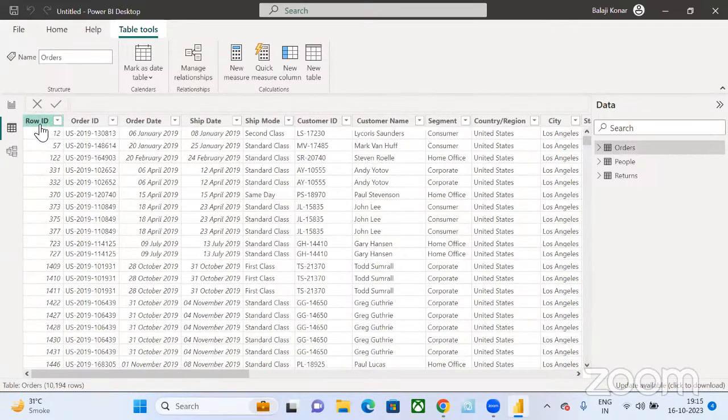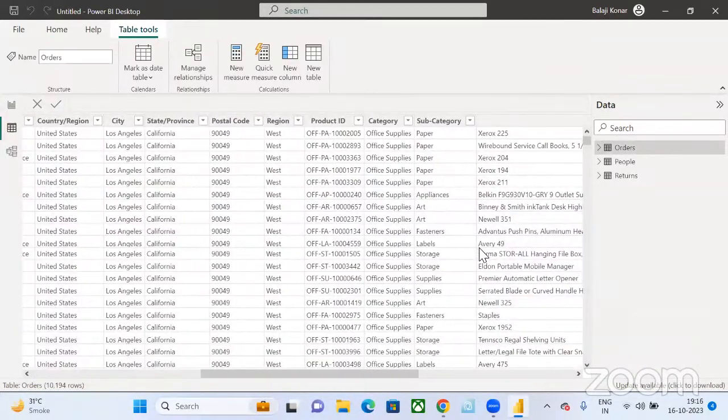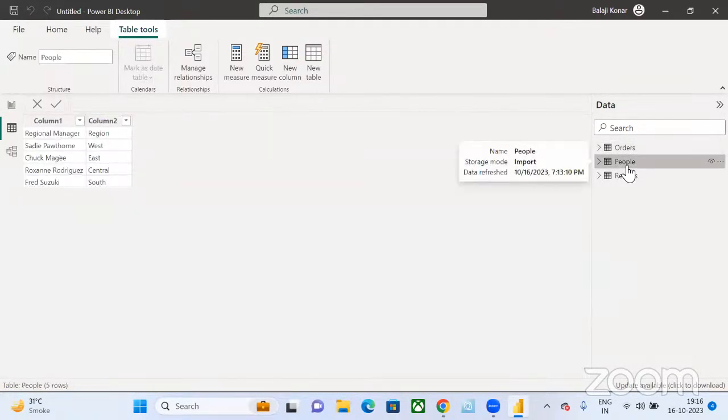In the orders table, we have the proper headers. We don't have any errors over here. Okay. Let's go to the people table. The first row is not the header. We need to change that. If you see this, it has header Column1 and Column2. That means the first row is not the header. We need to change that.